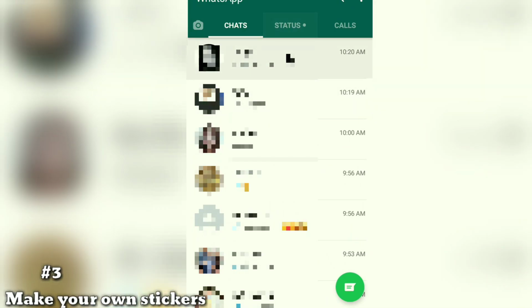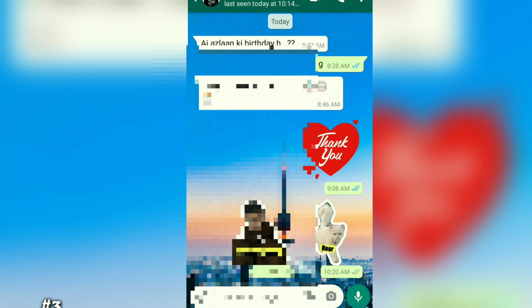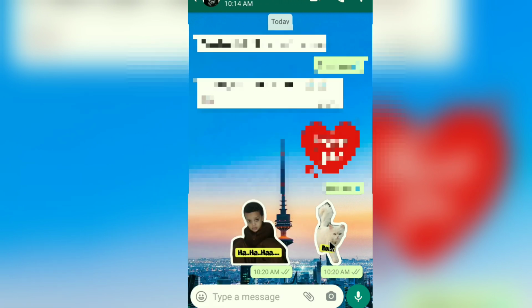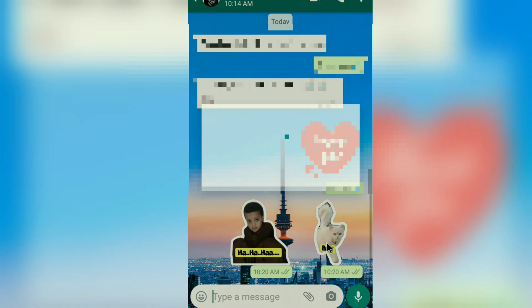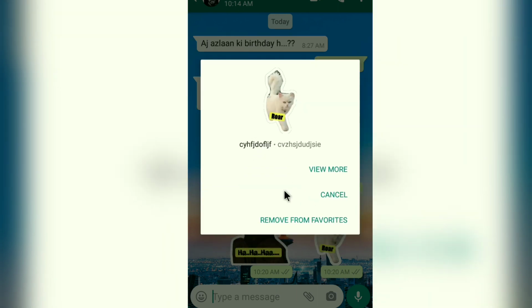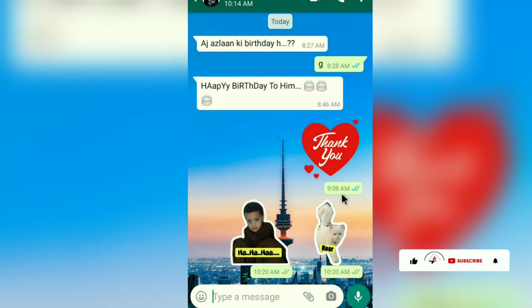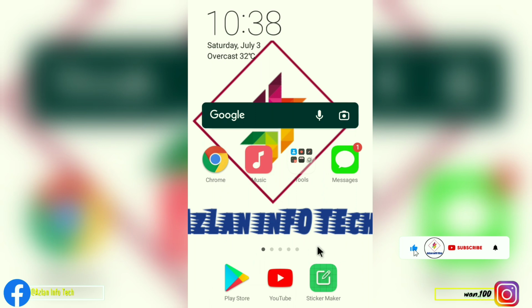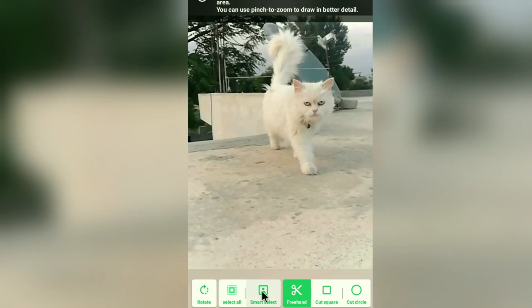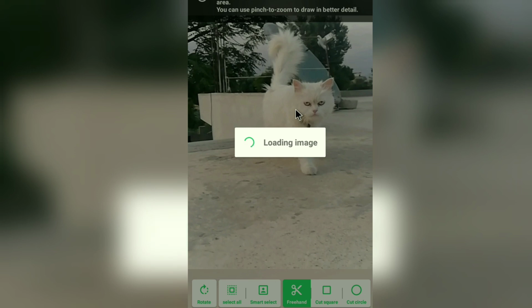Number 3. As you saw in the video that I made my own stickers. These are my own stickers. For making your own stickers like this, you have to download an app called Sticker Maker. I will give the link in the description. This is the app you have to download. Go on this app and select a file, like select this one. Now click on Smart Select.